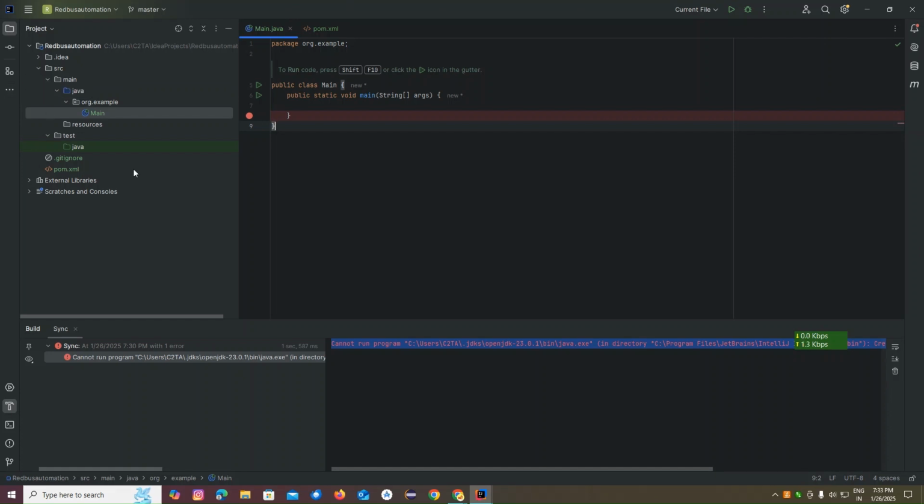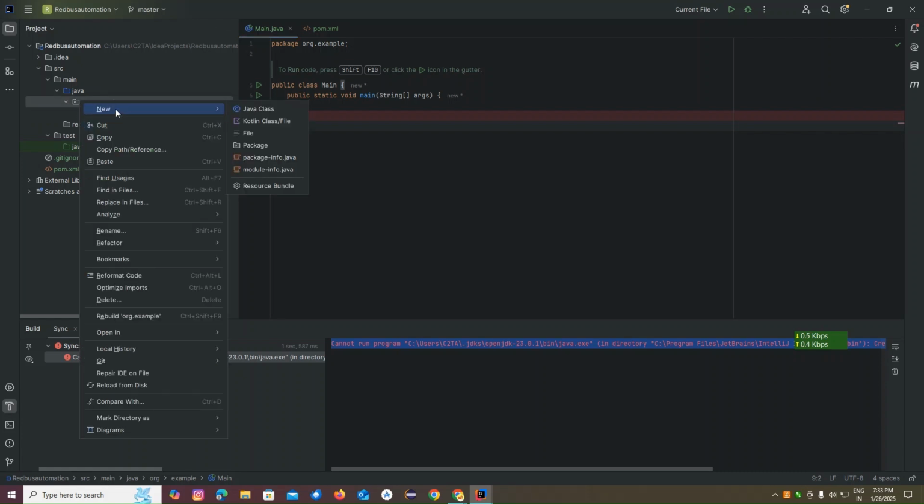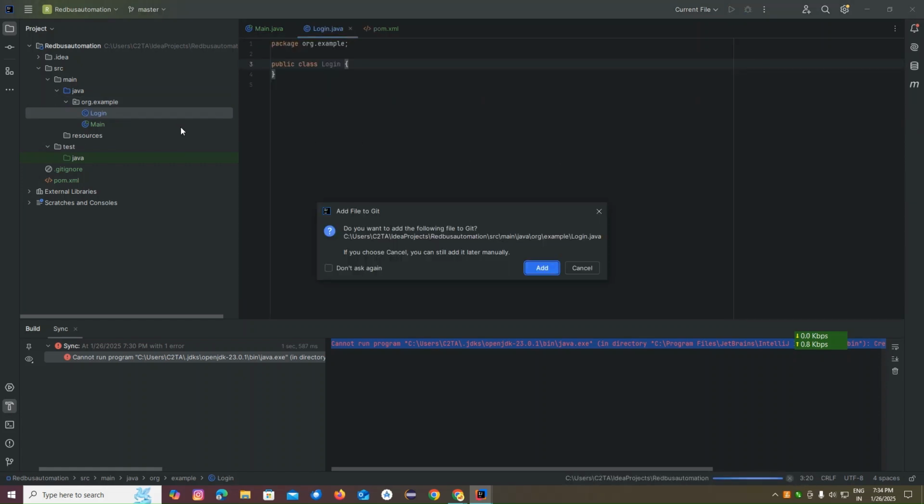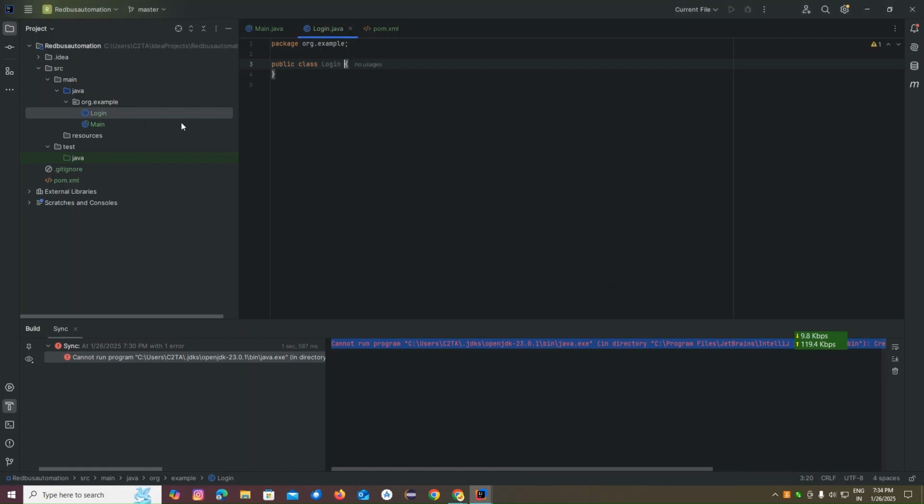Now if I want to create a class, I click on the package, go to New, and click Java Class. Whether I want to create a class, interface, enum or annotation, I can do it here. For example, I'm creating a class called Login. It asks, do you want to add the following class to Git? Yes, please add this class to GitHub. So now we created a class here.